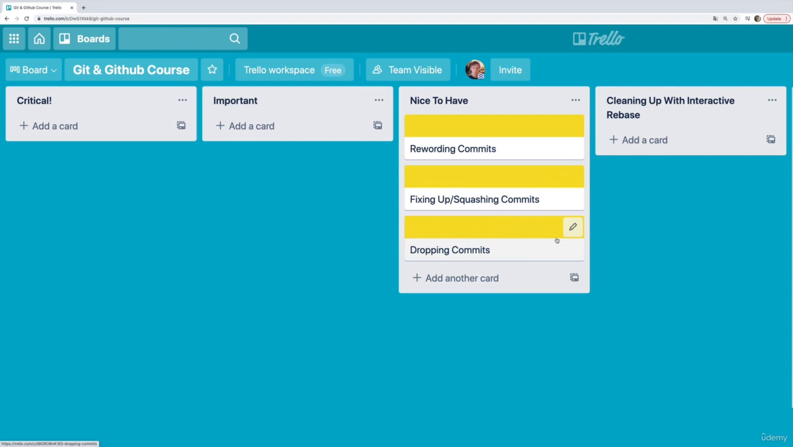It's different than a lot of what we do with Git. Anyway, nice to haves. I wouldn't skip it. It's a short section, and I hope you enjoy it. It's kind of fun to go back and edit and manipulate Git history that's already happened.